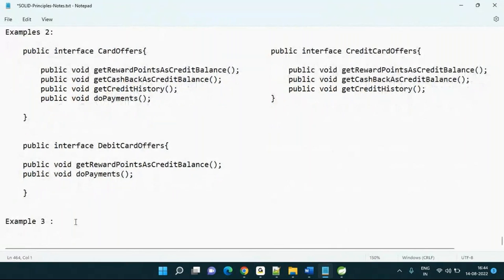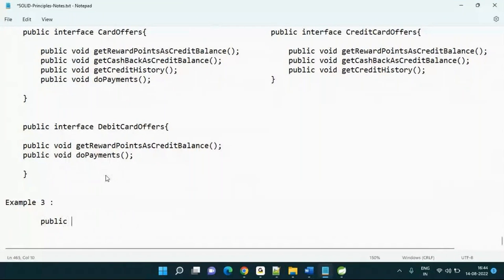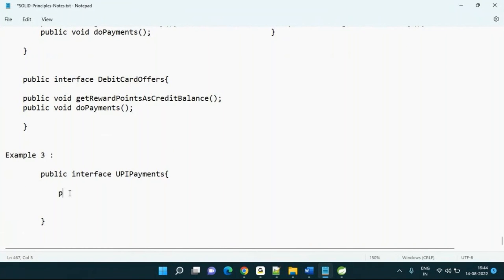One more example. Public interface UPIPayments. Public void, with UPI, what will you do? Pay money. With UPI, PhonePe, you can pay money. With UPI, what will you do? Once you pay, you will get some scratch cards.